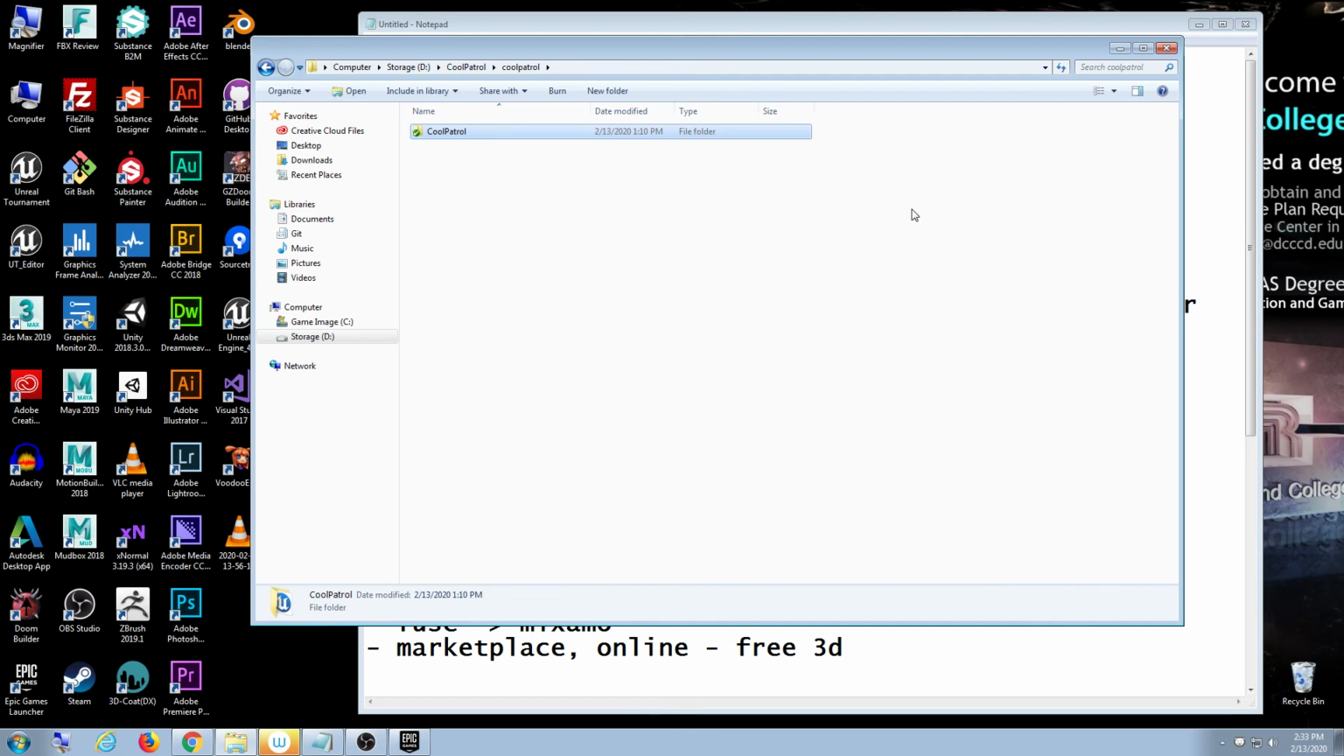Just close out of that. If you have red files, right click, TortoiseGit, revert. If you have green Cool Patrol files, right click, git sync, pull. Yes. I don't see revert. Help her, please. There you go. All right, cool.